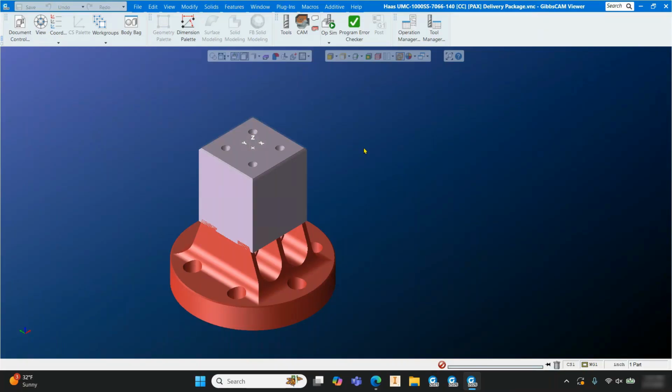There are many more features that are available in the shop floor viewer, but as you can see, it is a tremendous communication tool. Joe, I have just about wrapped up on the shop floor viewer, and I'm getting ready to switch over to TMIQ. Is there anything that you would like to add on the GibbsCAM viewer before we switch screens here?